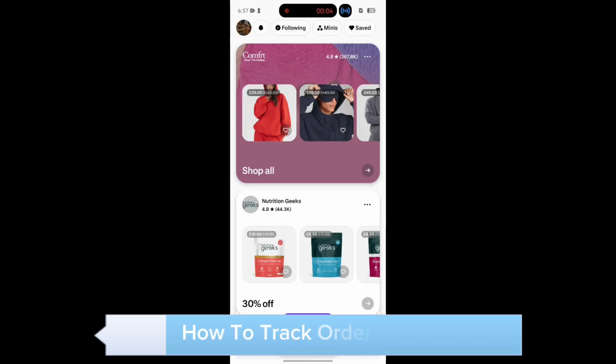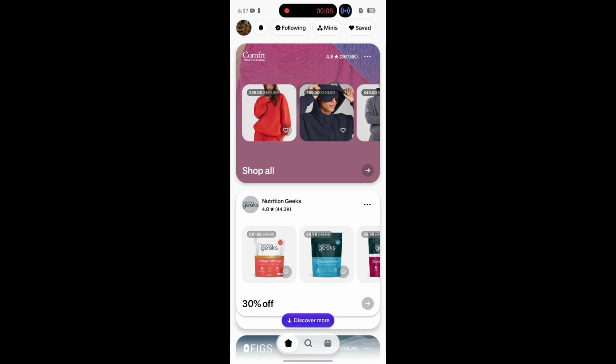In this video, you will learn how you can track your order on the Shop app. So first, you have to download the application from the Play Store or App Store. That's right. And then after that, you just have to log in. And then if you don't have an account yet, then you just have to create one.